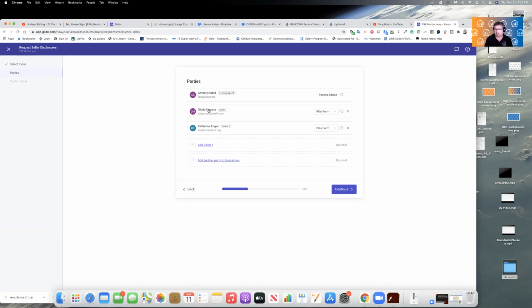Now, here's the catch. If we've got Seller 1 and Seller 2 both filling out the form, it's very easy for one person to overwrite what the other person put in. So it's probably a good idea to only give one person access to that form. They can decide amongst themselves who does this. They need to notify you.